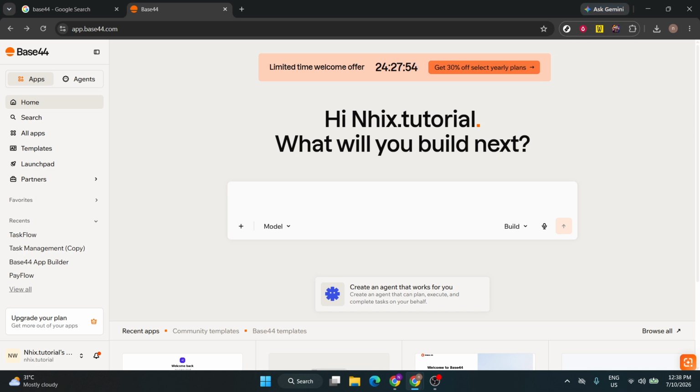After the home page opens, find the prompt text box. This is the area where you'll type instructions for the app you want Base44 to generate.